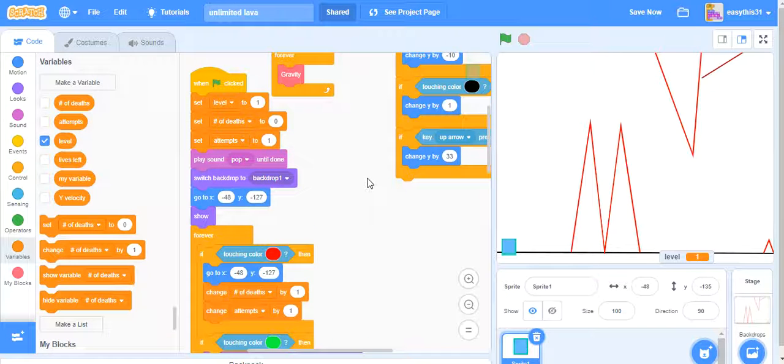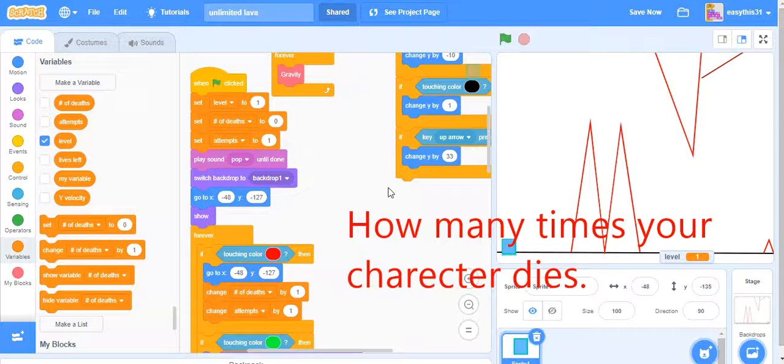So number of deaths is a variable that I created a long time ago, which is about how many times your character dies.